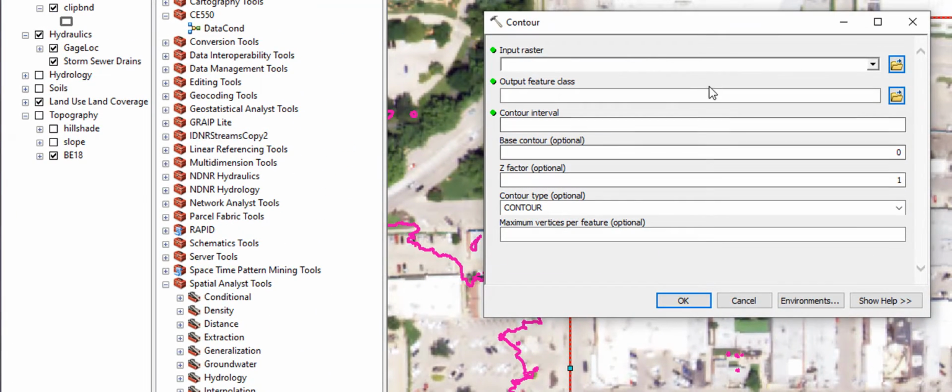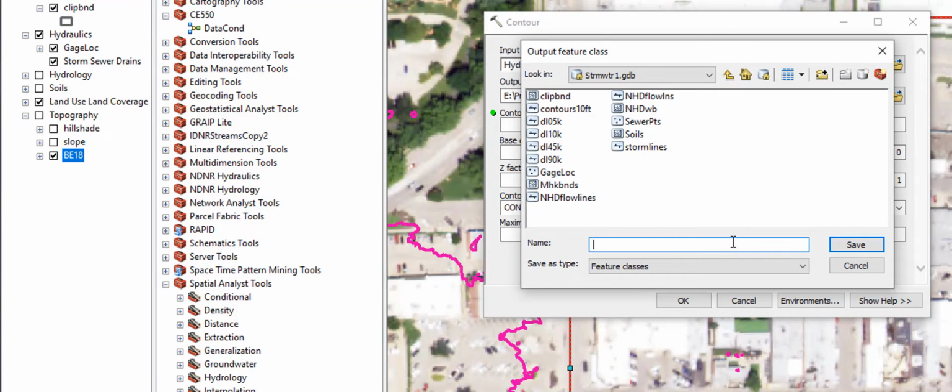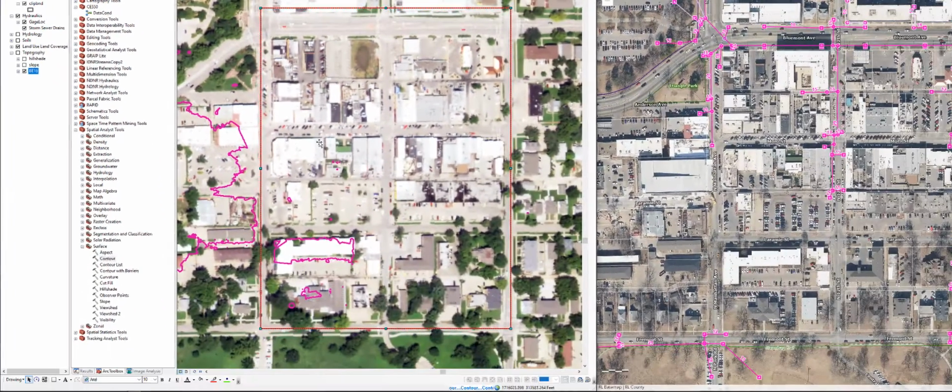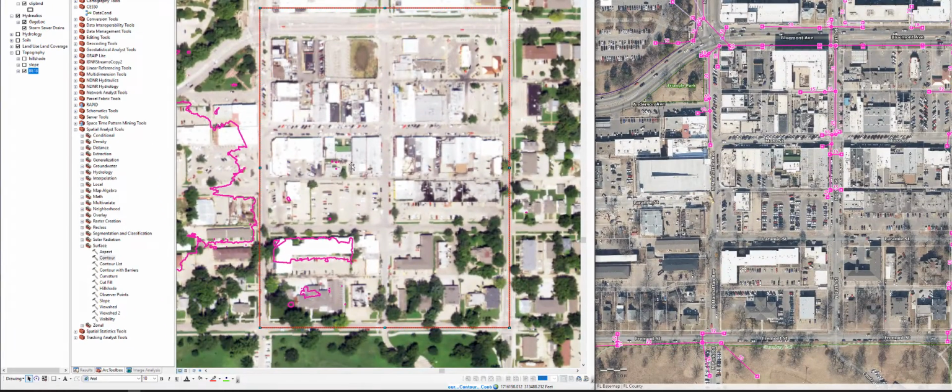Let's try every 5 feet. So I'm just doing the exact same thing again, and I'm going to output it into the same geodatabase. In here I'm going to say I want every 5 feet. Click OK, let that run. It's probably going to take a little bit longer now since there's more contours it needs to delineate.